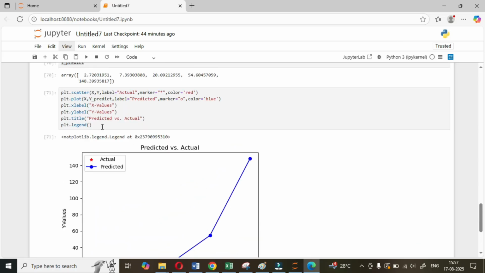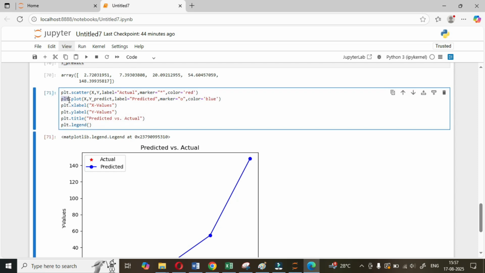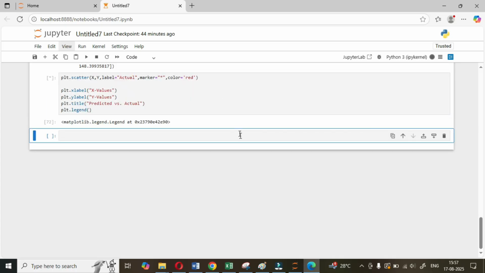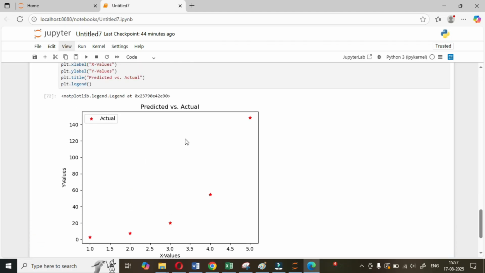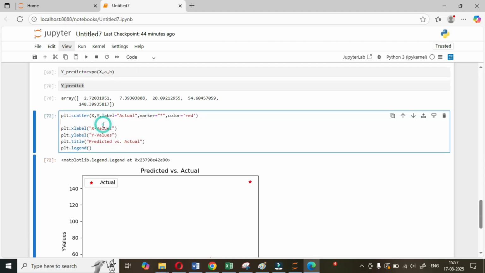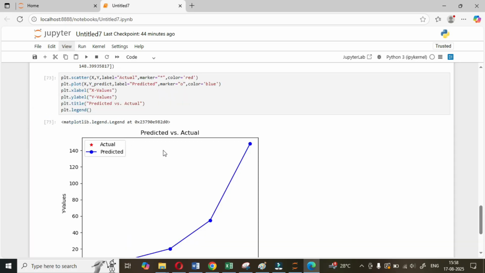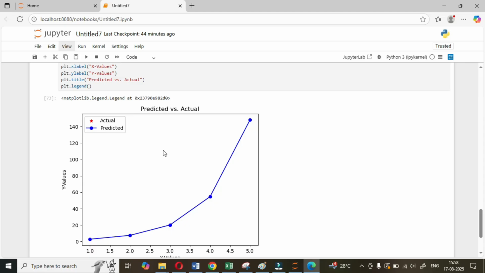And now let me plot only the scatter, you can check. This is the actual value. The moment I plot the predictor, almost all my data are merged here. It means our model is very good for the given data.